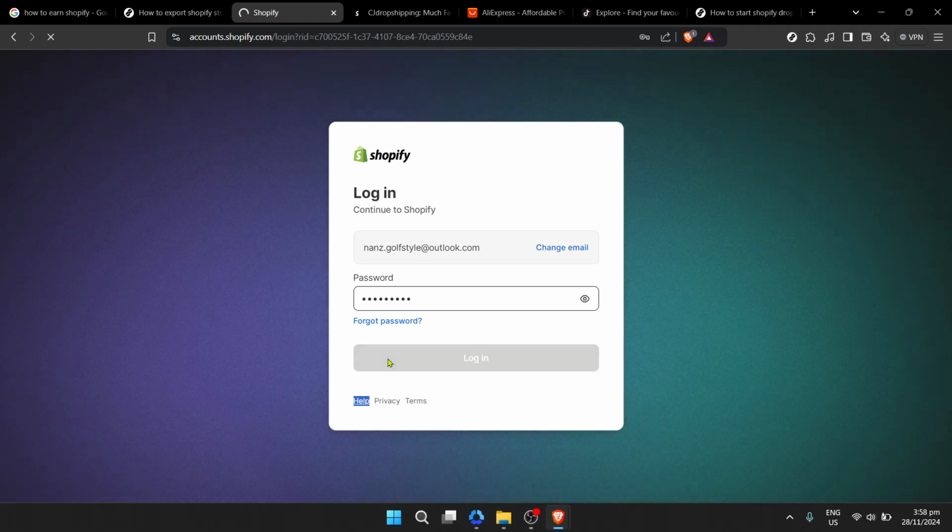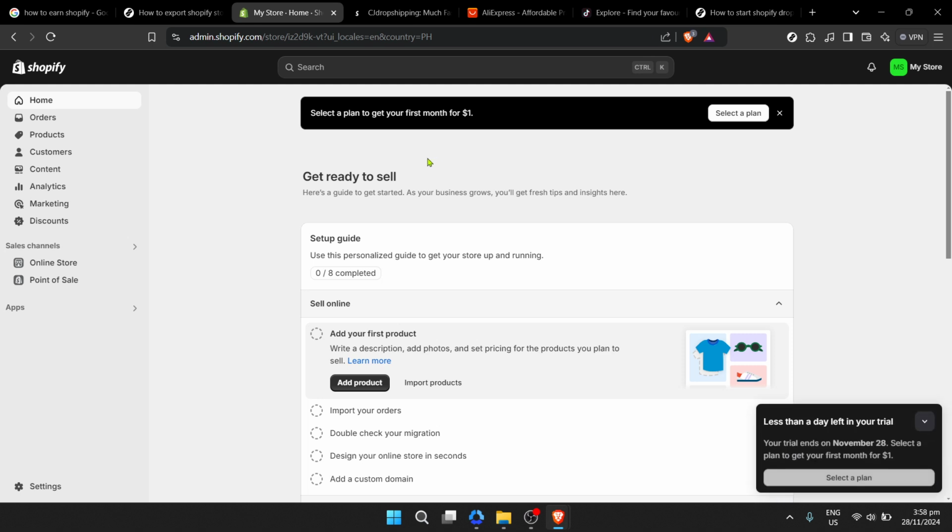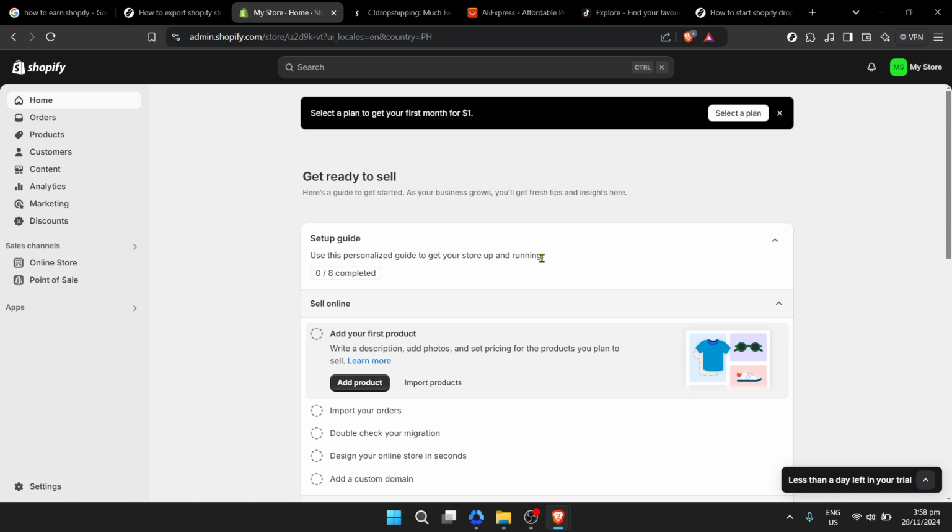Once you've clicked on the login button, you'll be prompted to enter your email address. Be sure to use an email you have easy access to, as you'll need it for account verification and notifications. After submitting your email, you'll then be asked to create a password. Make sure your password is both secure and memorable. Once that's set, you'll log into your new Shopify account, opening the doors to your future online store.